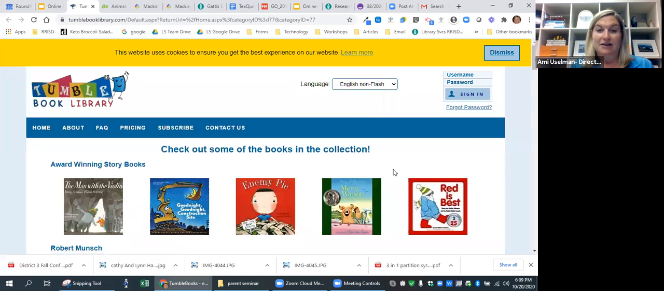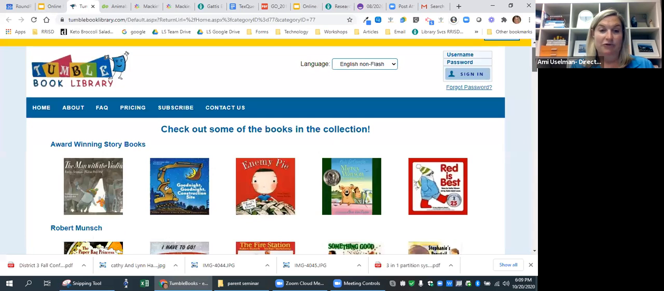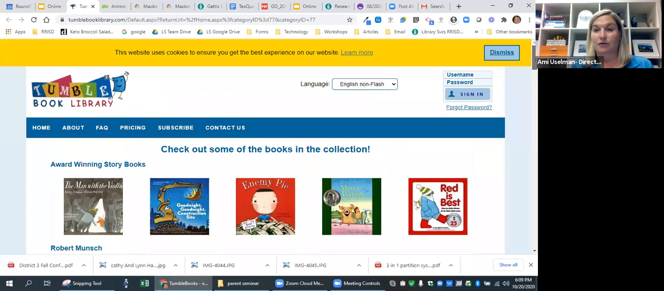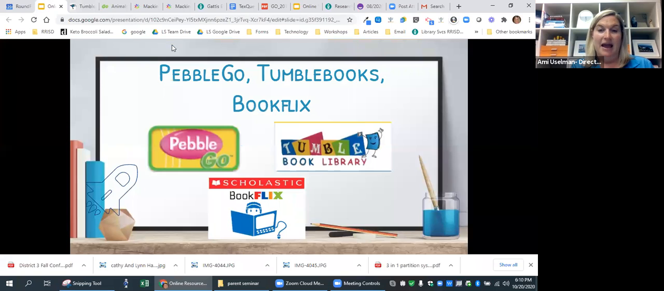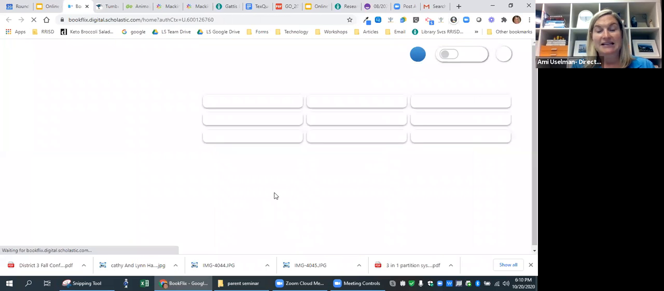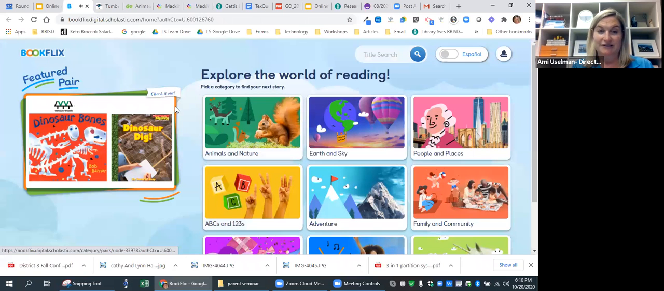Tumblebooks has ebooks that are accessible for kiddos. When they click on the book, they can read the book themselves. They can listen to the book. Again, a great resource for practicing some reading. And finally, there's BookFlix. And BookFlix has some Spanish titles.